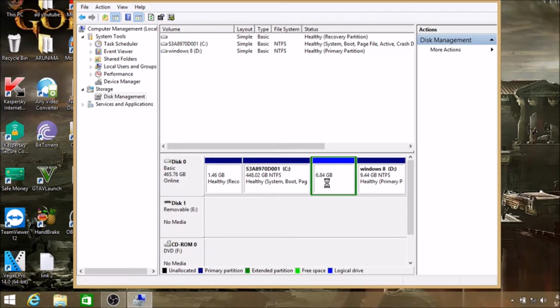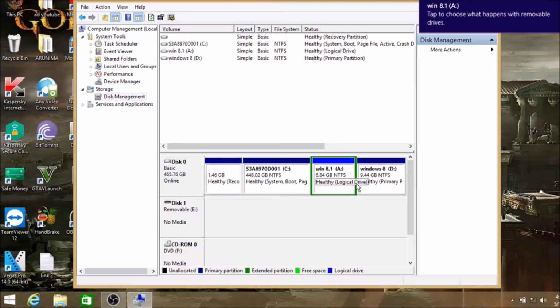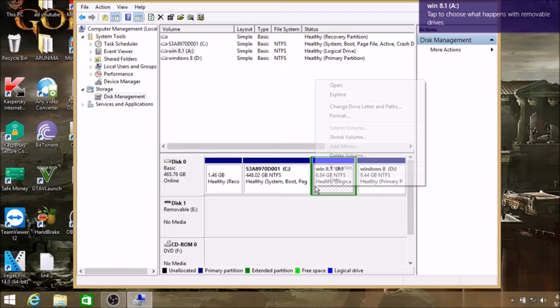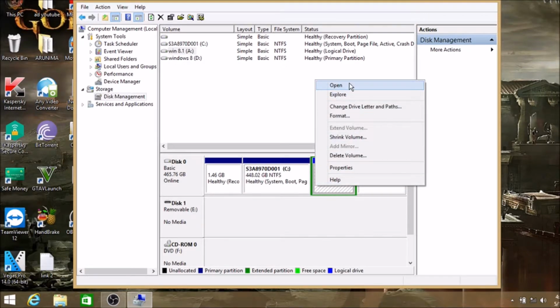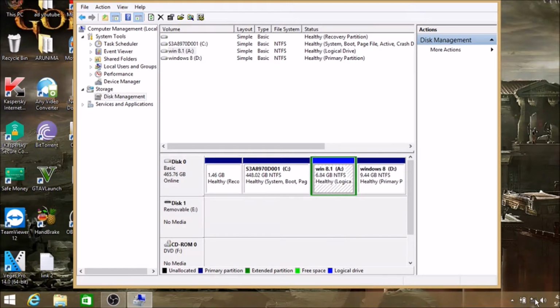But wait guys, it has not become it yet, it's becoming. Now let me tell you, this partition that I've created is actually a logical drive, as you can see it is shown over here as a logical drive. If you right click on this partition, we cannot set it as active. That means when we restart, this drive will not be read. How can you set this as active? That is going to be really simple.